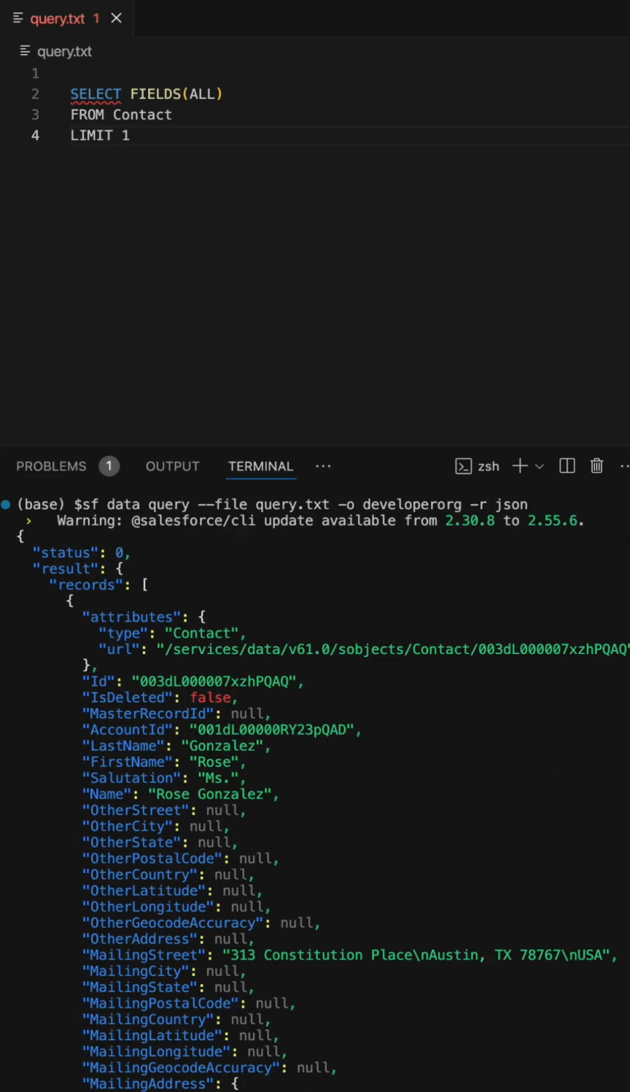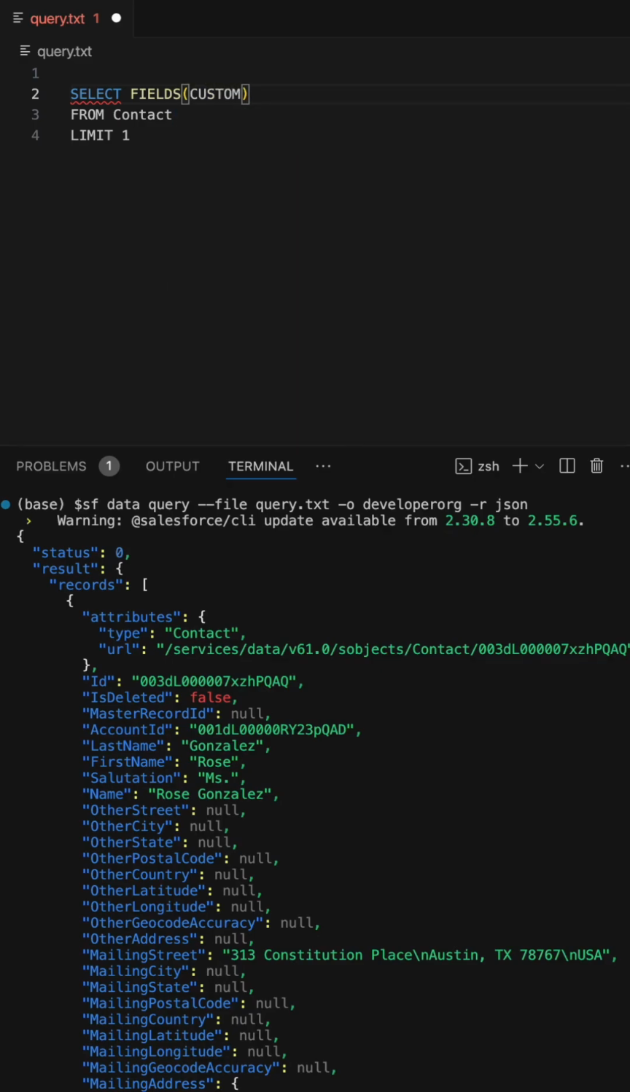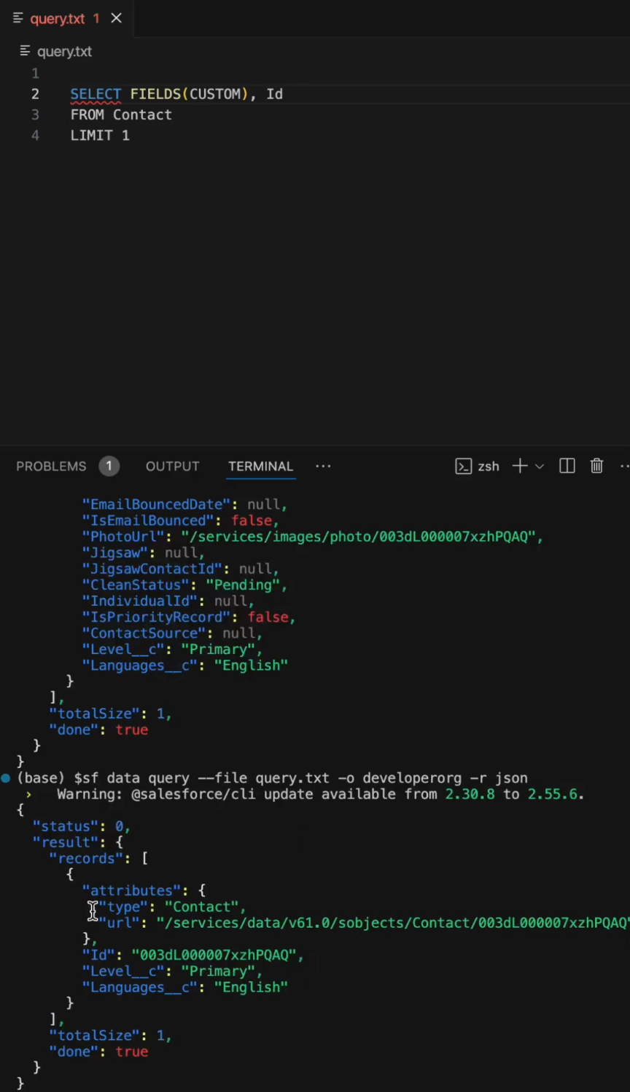However, what if you wanted to get all the custom fields only and just the ID of the record? You could do that as well by just adding the ID field to the query. As you can see, we have now just got the custom fields along with the ID. The same logic can be applied to get the data from the parent object. You can also use the fields keyword in subqueries.